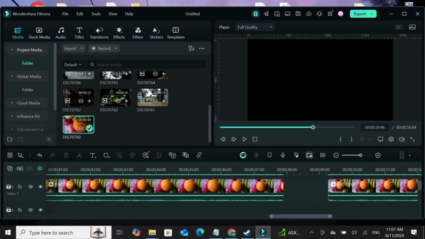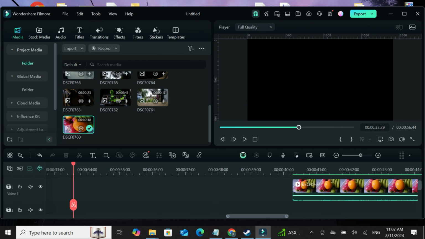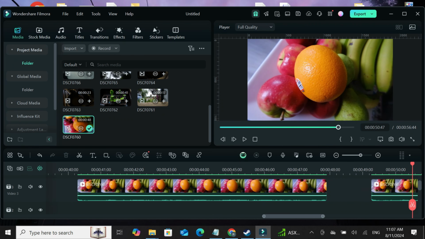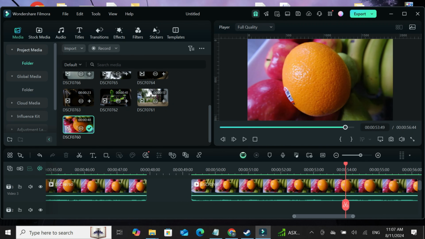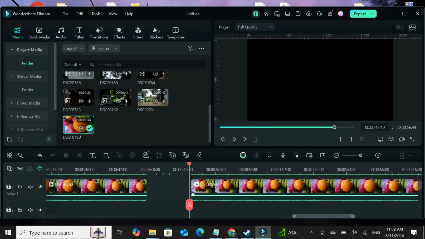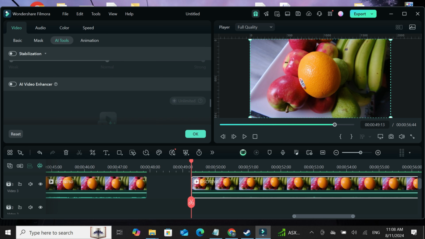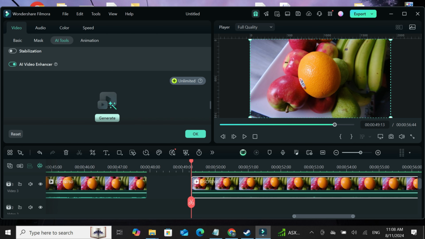Okay, the first thing I'm going to do is place a clip onto my timeline. Now I've duplicated that clip and I've placed it on the timeline twice so we can have a look at the difference. I'm going to select my second clip, go into video and then into AI tools, scroll down to the AI video enhancer tool and then simply select generate.